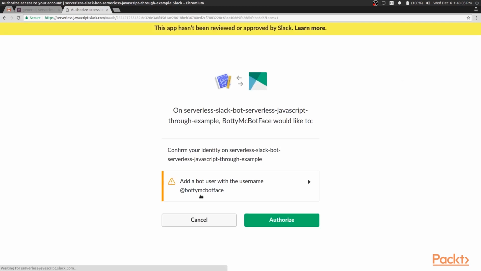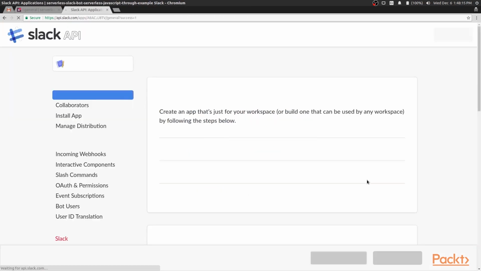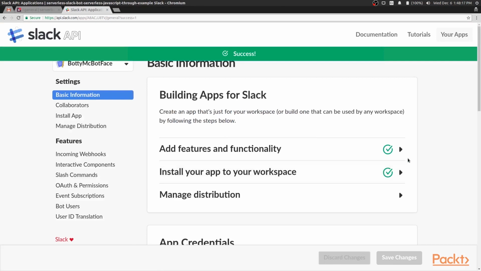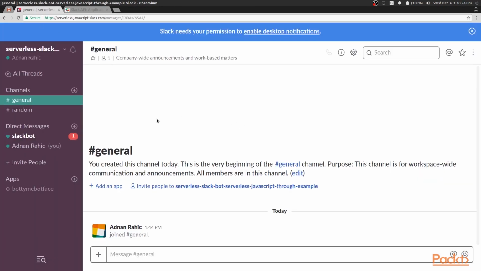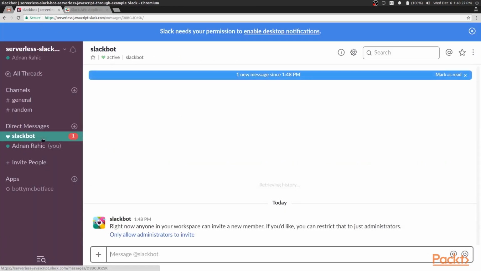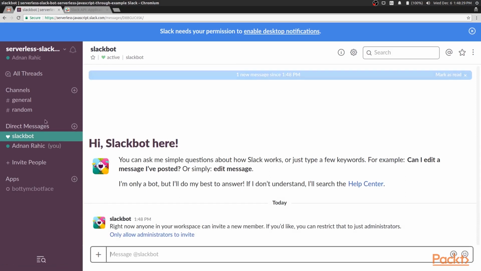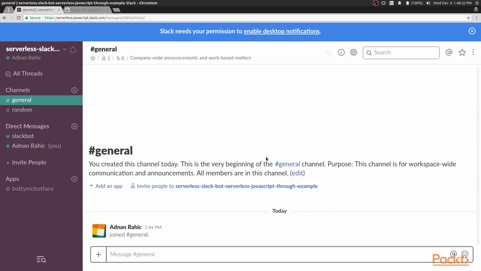This will open up a prompt to authorize the app and add the features to the workspace. So go ahead and authorize it. Awesome, that was a success. You can now take a look at the workspace we have opened in the first tab, right here. You can see it has a notification. You can now see that we have a bot user listed under the apps section, just like we wanted.